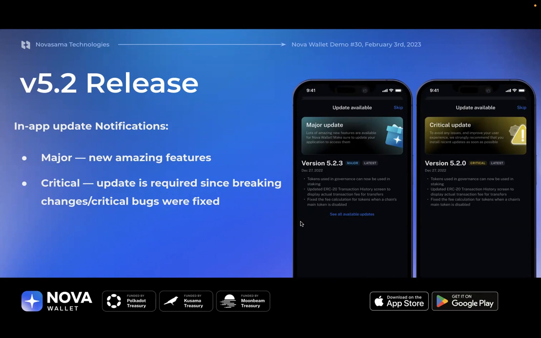And the second part of the story is that even if there is no broken feature in Nova, or there are no breaking changes on the blockchain, we would still like to tell our users how much more we have developed in the new versions that they don't have yet. They don't have all these juicy updates installed, so we would like to notify them as soon as an update is available. So we will now have 2 notifications as soon as the user opens the app.